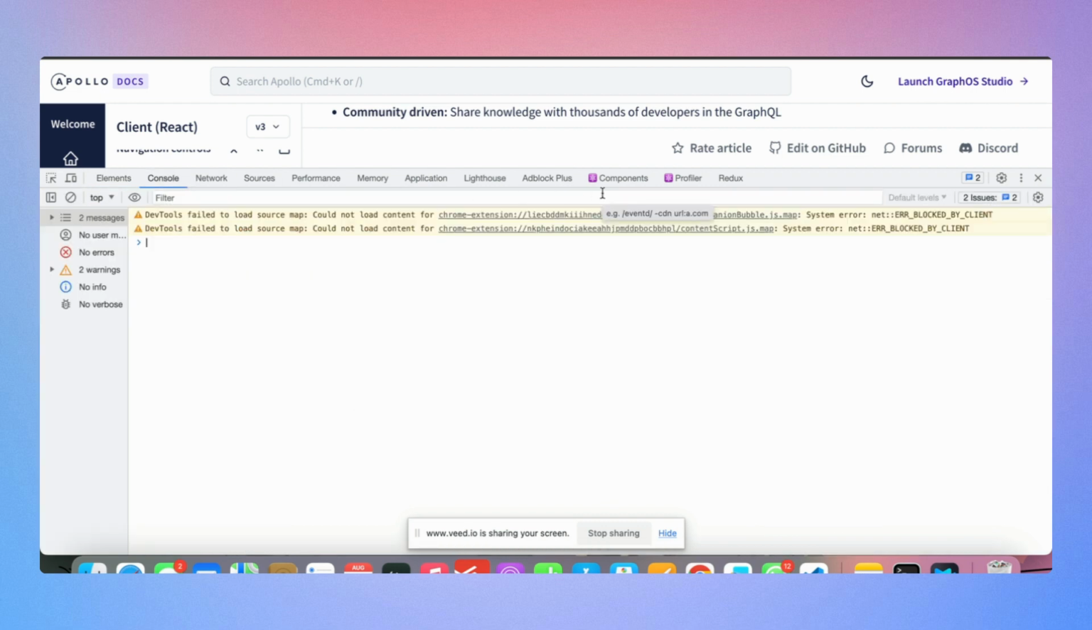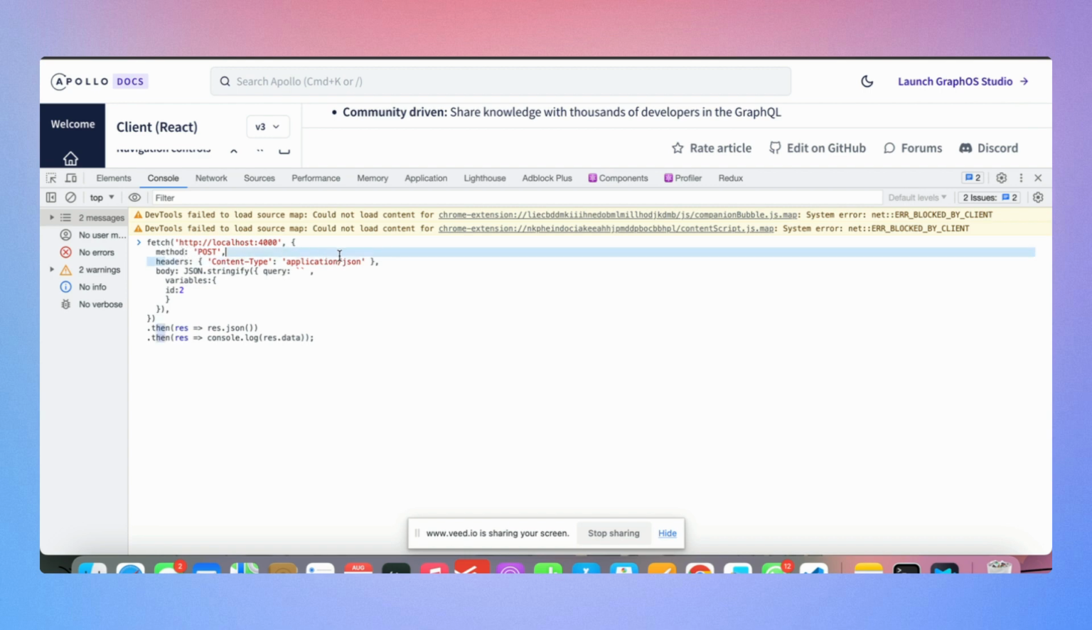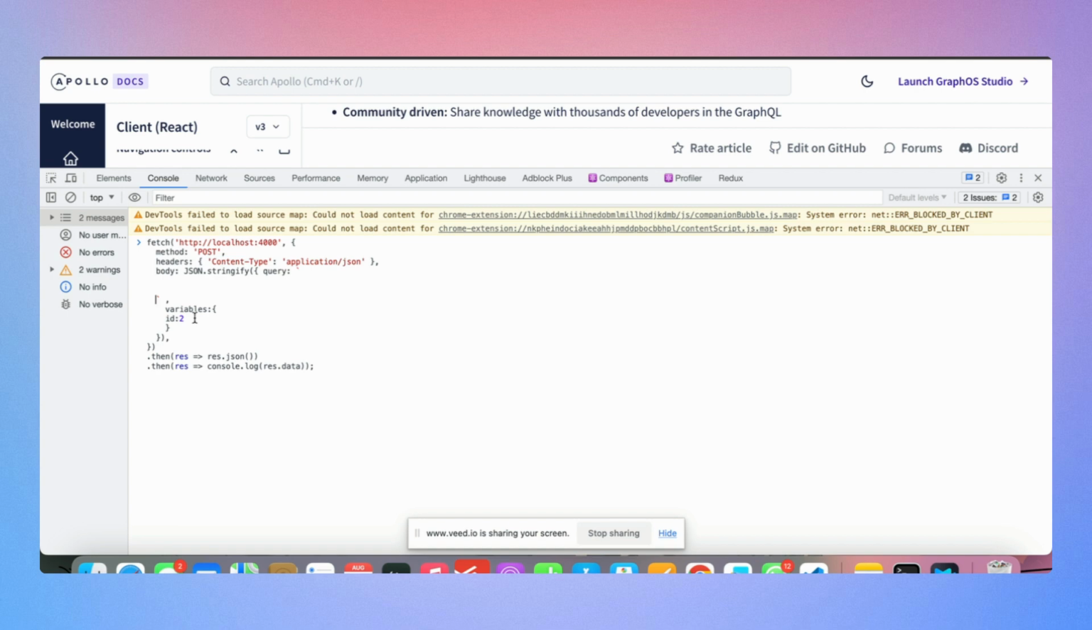The syntax for this is very easy, guys. First, we will use fetch. Since our GraphQL is located at port 4000, the method is POST, and the header should also be specified. Now, the query should be given inside a backtick. And if you have a variable, you can give it inside the variables.